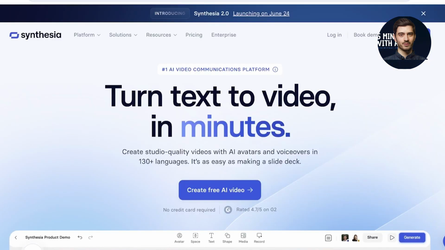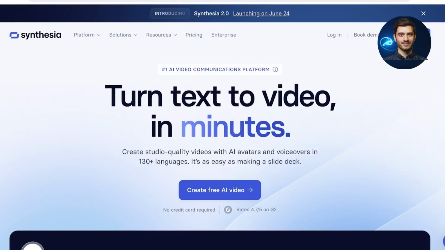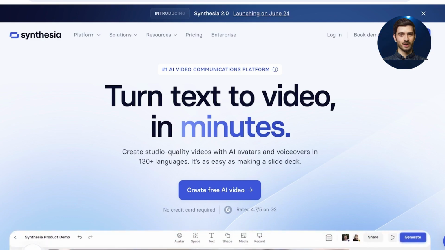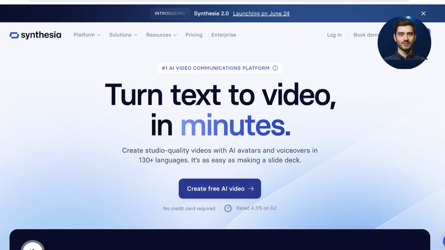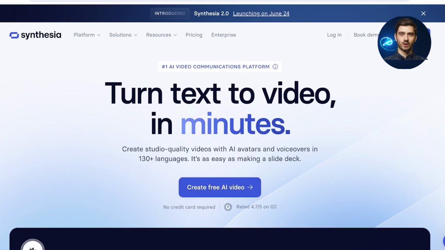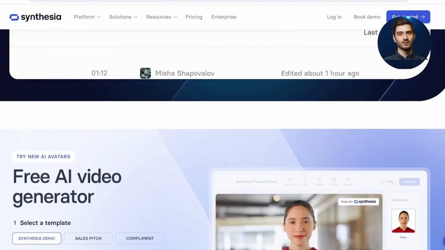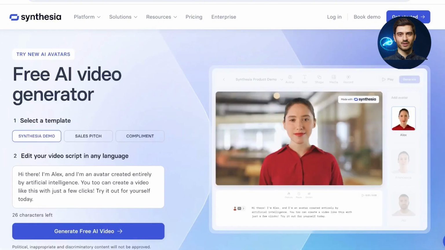Now, to create your first free video on Synthesia, which is going to help you understand the platform before you actually go ahead and subscribe to it, because no one wants to subscribe to a platform where they are uncertain about the use. In that situation, simply head over to synthesia.io and click on Create Free AI Video. Or if you scroll down on their home page, you would be able to find the free AI video generator.